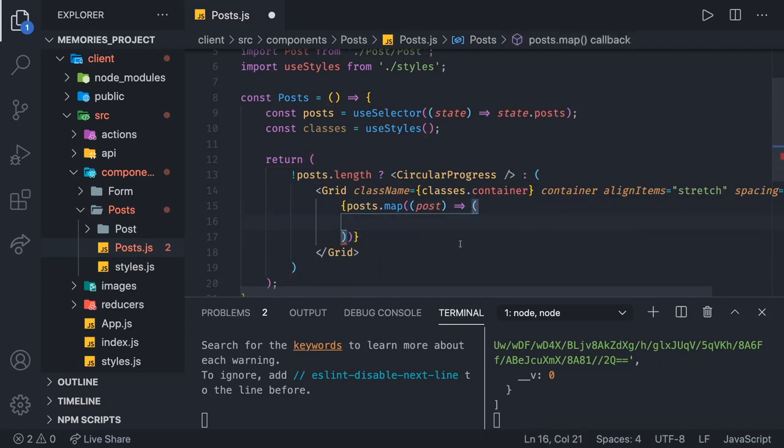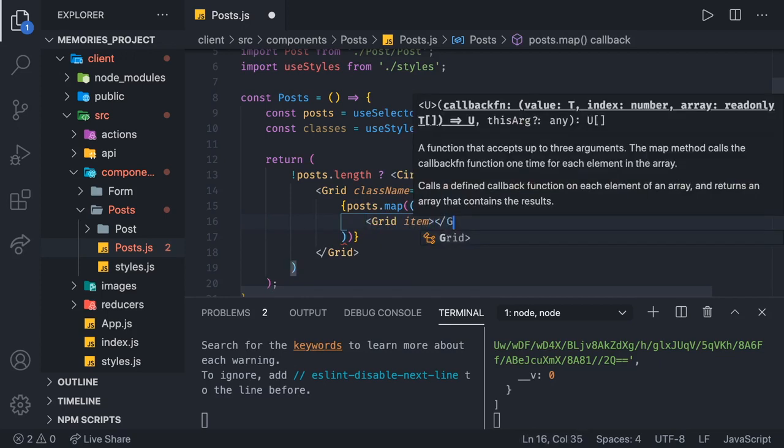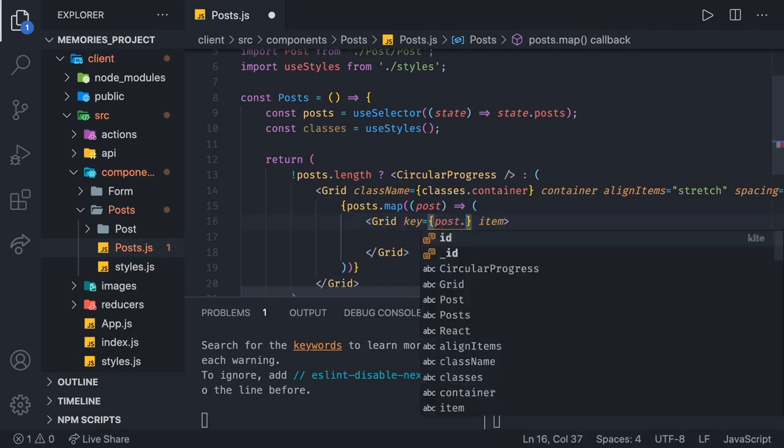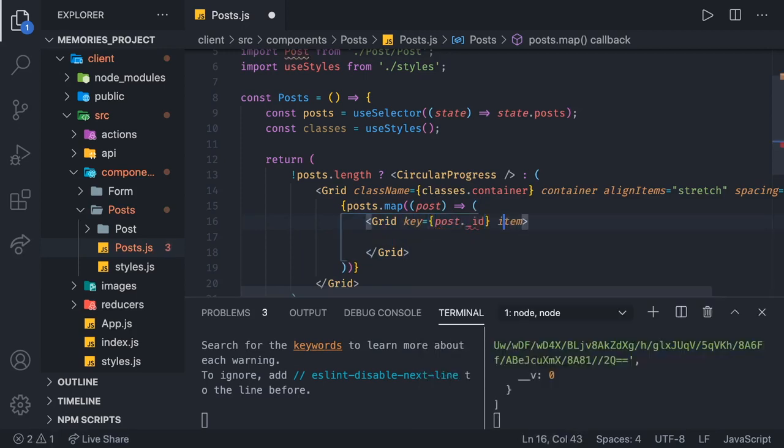Inside of here, we're going to return yet again a Grid, but this time of type item. We need to close it like so. And now that Grid is also going to have a few more things. First of all, a key. Key is going to be equal to post._id. It's going to stay as item. And then we can say xs, which means how large is it going to be on mobile devices, on extra small devices. It's going to take the full width, 12 spaces. On small and larger, it's also going to take 6 spaces.